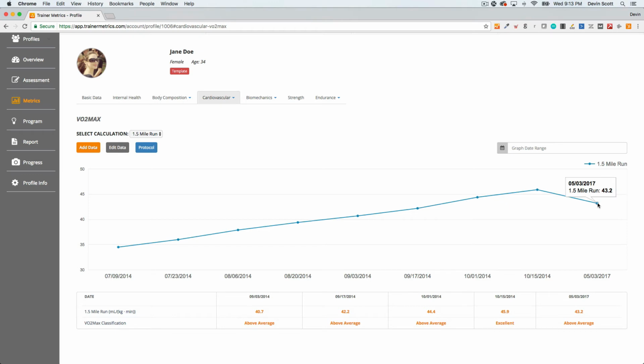Here's a quick tip. If you want to focus on one specific data point, hover over the plot and a callout will display with the date and metric. The most recent metric and classification norm will be displayed in the last column of every table as well.